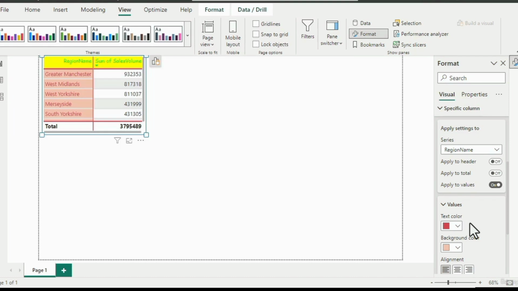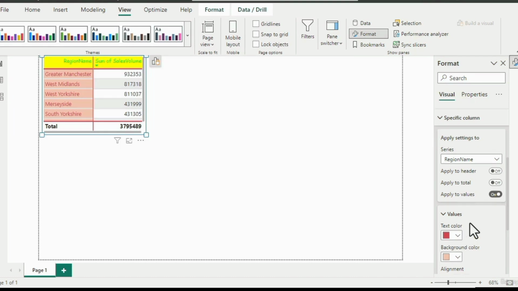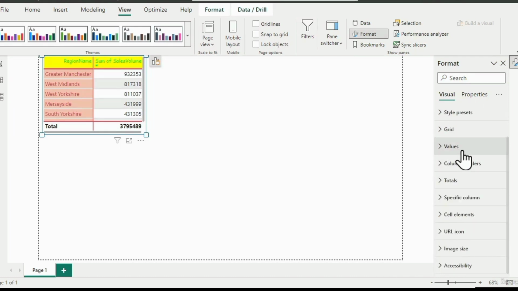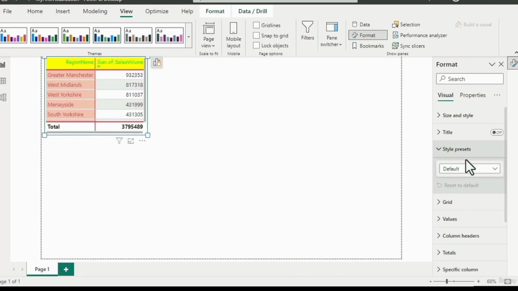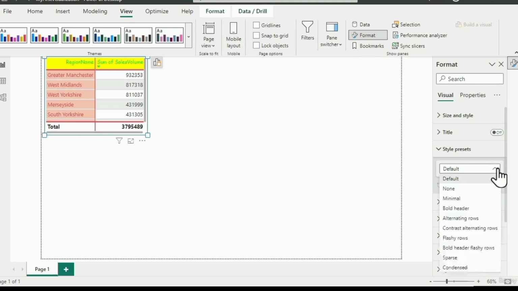In the next video, we'll have a look at some different types of formatting you can do to this visualization, style to your visualizations. And first of all, we're going to have a look at the style. Now, there's only one drop-down box in here, and this allows for a preset series of styles that can affect things like the grid, column headers, values, and so forth that we have looked at in previous videos. So let's just have a look at some of these styles.